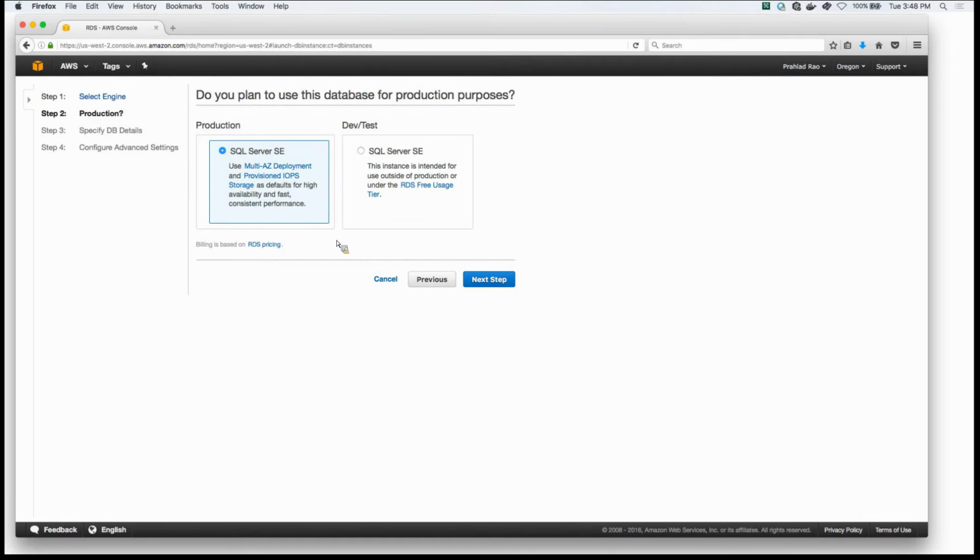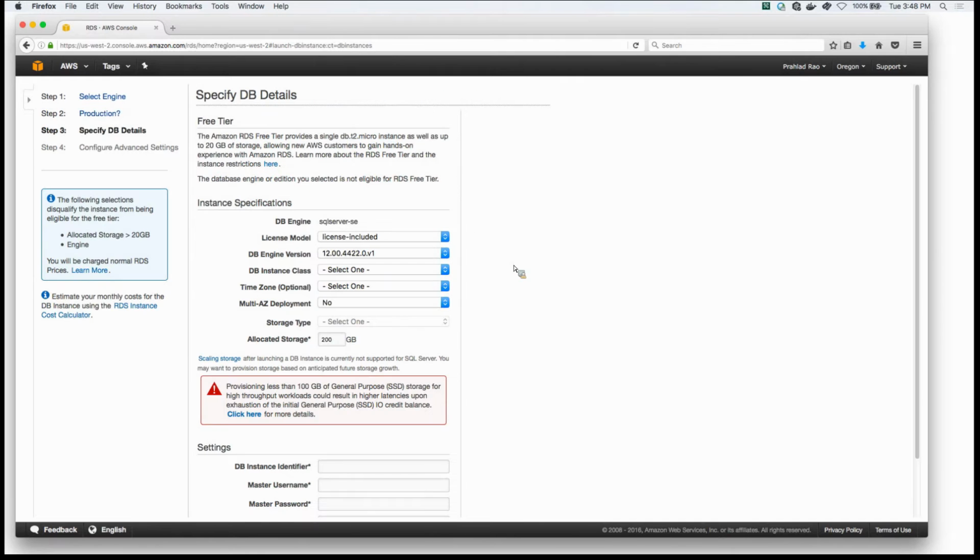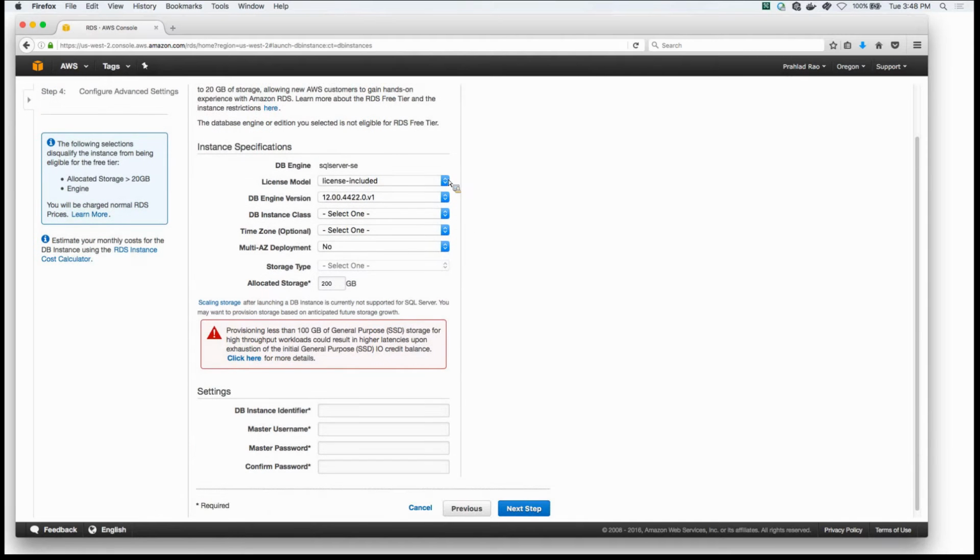Here you can pick and choose, as I mentioned, whether you're running a production or dev/test. What you define here is whether you want to go with a multi-AZ deployment with provisioned IOPS storage, or if you're running a dev/test sandbox, you can easily start with a single AZ model. So click on dev/test and next step. Here you're provided with various options. We'll go with the license included model.